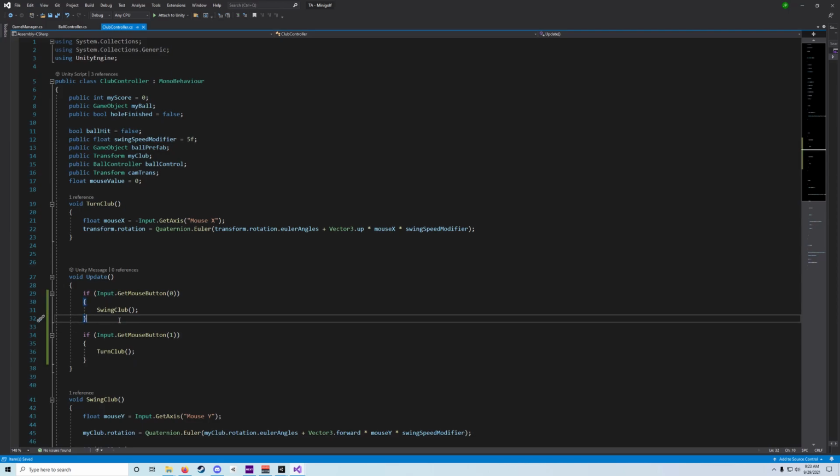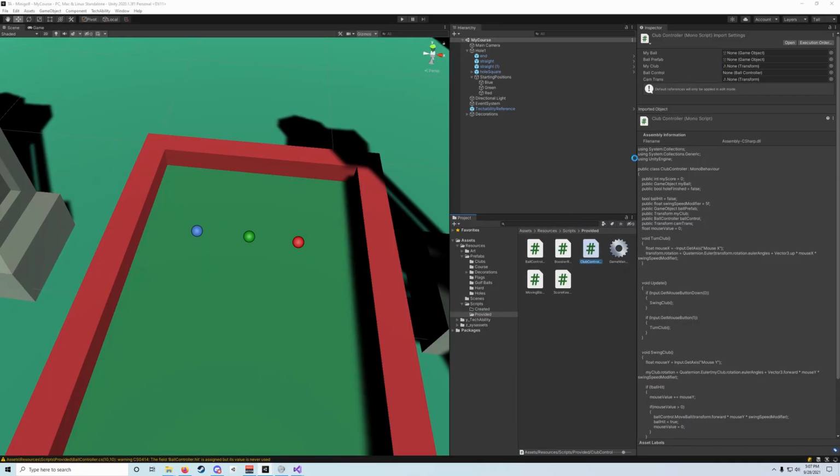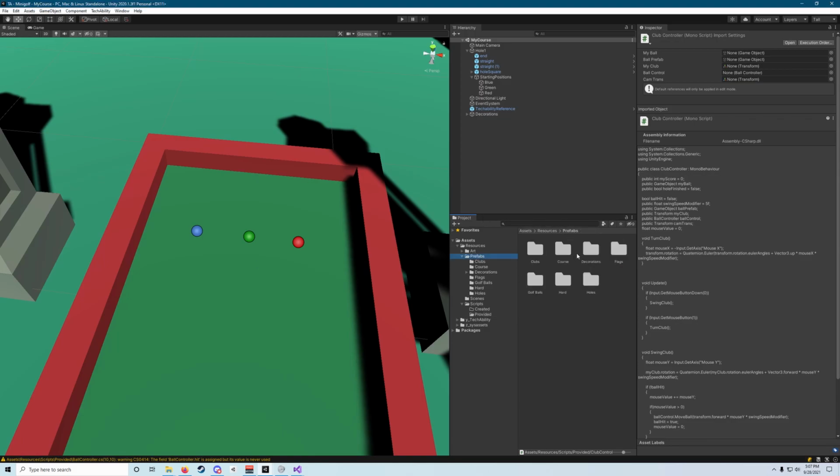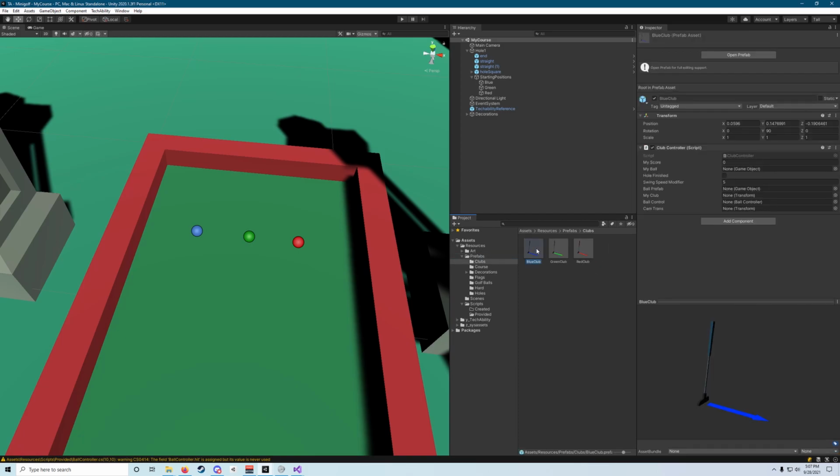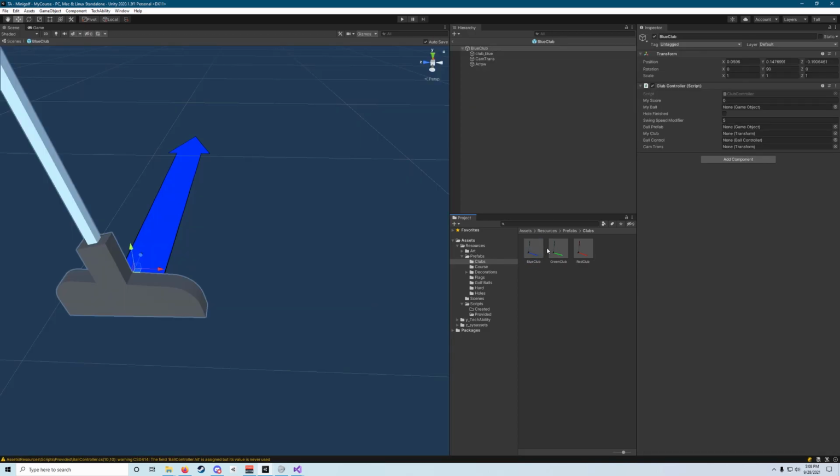So go ahead and open your project back up. And we're going to find our club prefab. So we're going to go to the prefabs folder. We're going to find the clubs folder, and we're going to need to do this for each of our 3 clubs. So we're going to start with the blue club. And what we want to do is set our swing modifier to 5, which it already is, so that's perfect.